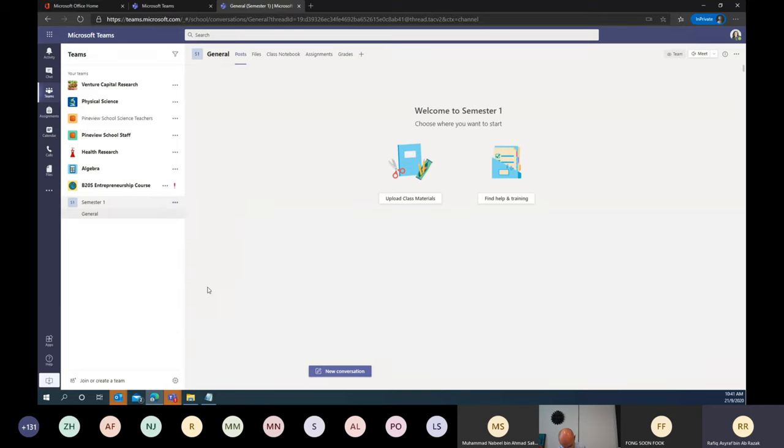You can copy, get link to the team, copy, and then once they get the link, they just click and automatically it will invite them to this team. All the students, semester one, they automatically will be in this team. Okay, and then from this one, you have full features actually.